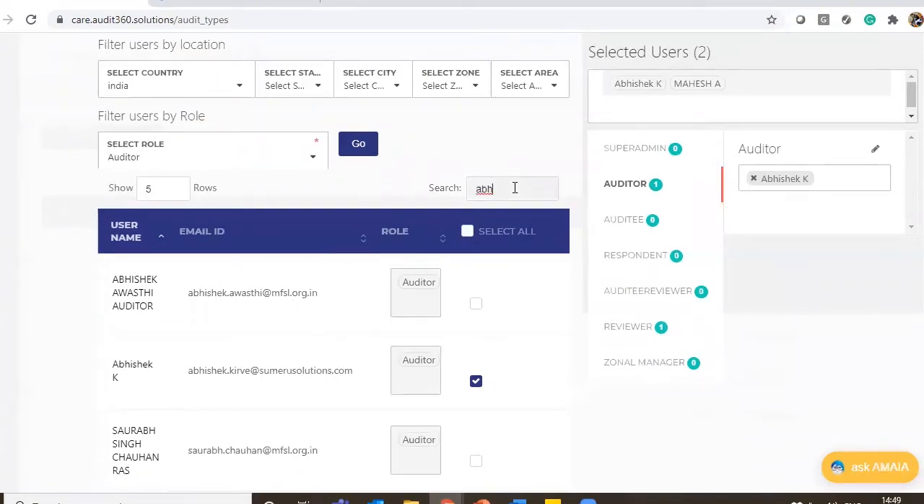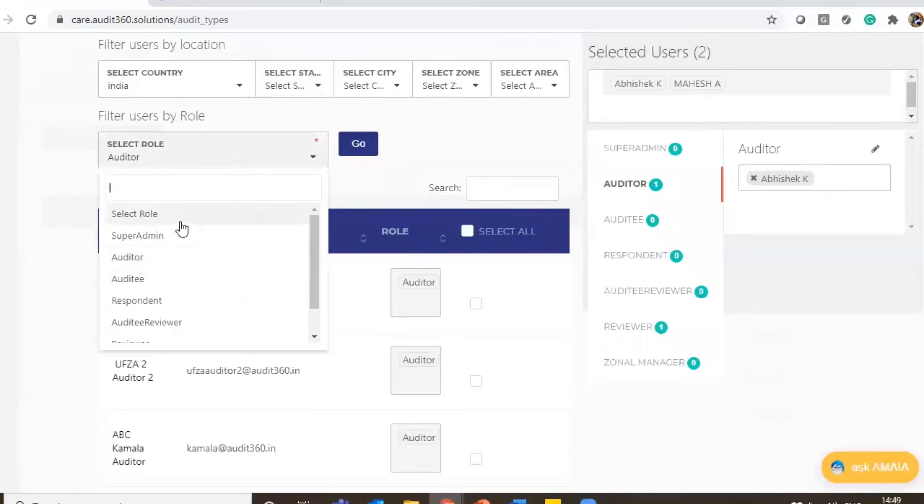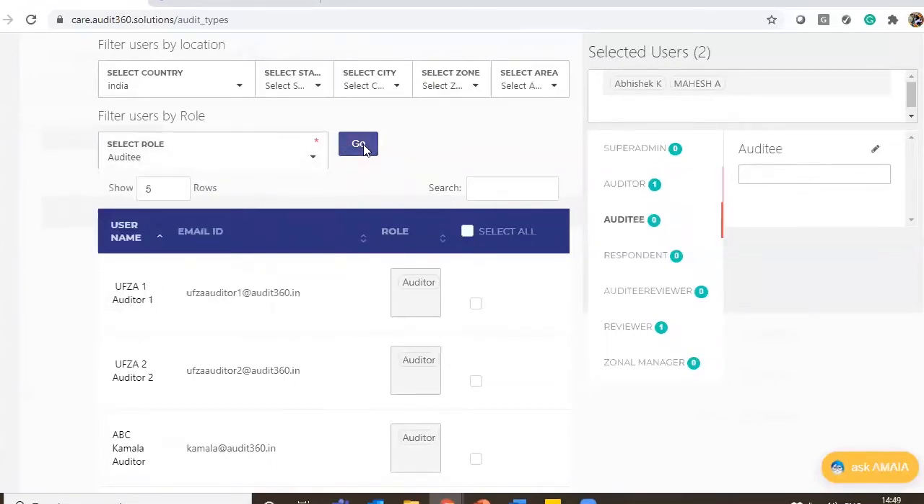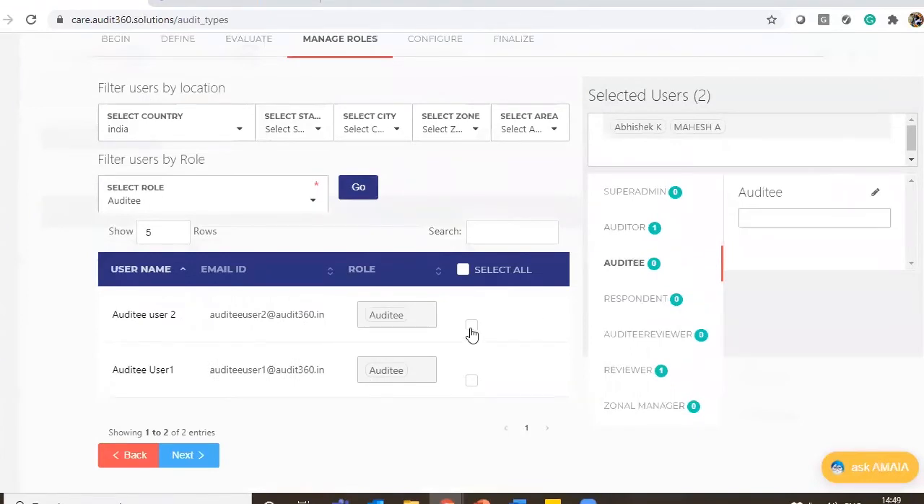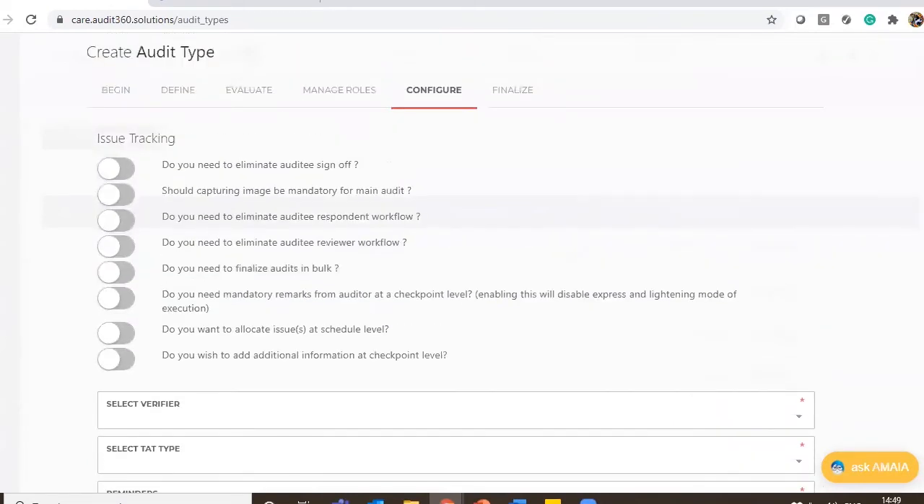Similarly, if I would want some other role to be played by someone else, an auditee, I have two users, so I can choose them to play as a user. Like this, when you have multiple roles, you can set the user with the role and you can define it. In case there are no multiple roles and the set of users are playing a single role itself, then we can always skip this section by choosing the cancel button and you can move ahead. So I'm moving ahead with the configuration screen.